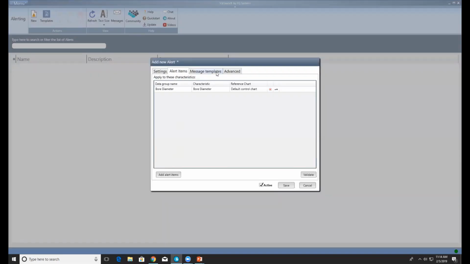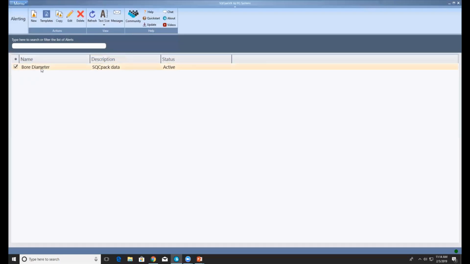Now you have some other options that you can set up, but that's sort of the minimum that we need. So we'll make sure this box is checked that says it's an active alert, and we'll save it. So it shows up in the list as an active alert. So the alerting service, which I talked about earlier, is now coordinating with SQCpack and paying attention to this particular metric when new data arrives.